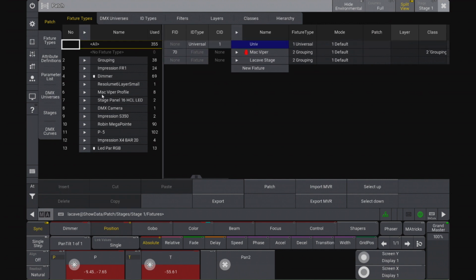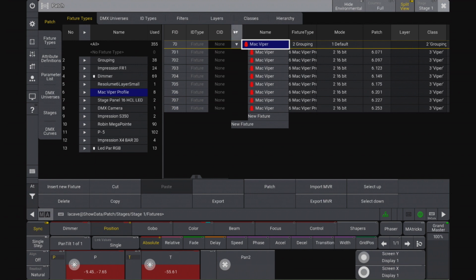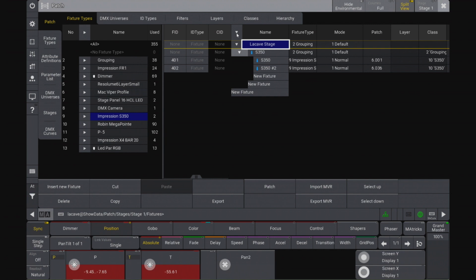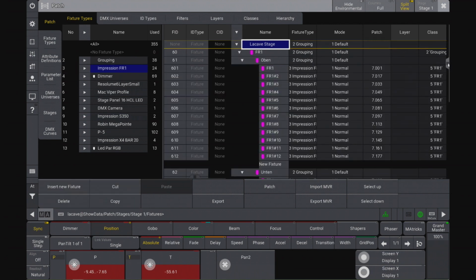So the Mac Viper profiles, I select them, and now I click this button over here, and now you see all my Mac Vipers inside the show file. The same for my Impression S350. You can see these are the fixtures here in the whole show file. Or for example, the FR1. So these are all my FR1s patched in my show file. So this is really, really quick to filter in the patch for some fixture types.